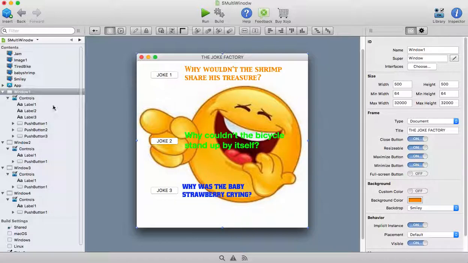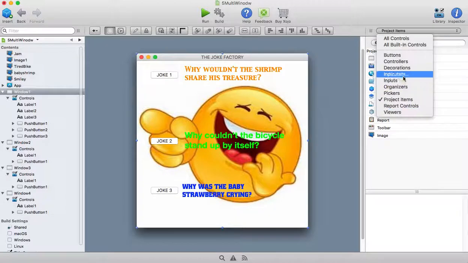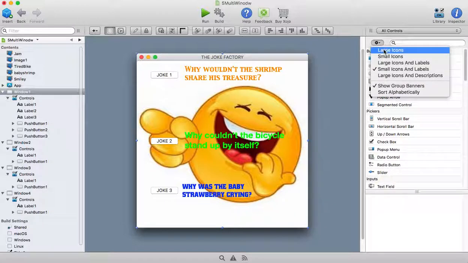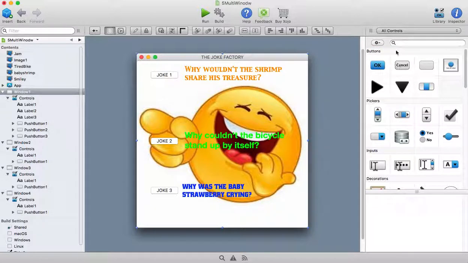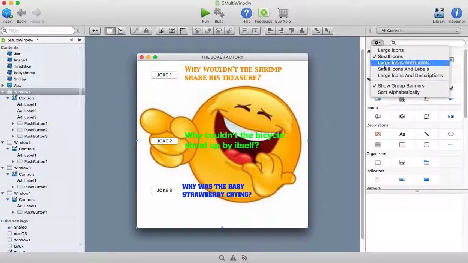All right, so now we are a little bit more familiar with our navigator. We are a little bit more familiar with our library and how to pick and choose different categories. Personally, I like to leave it all controls. And there's another option here also. You can change the display. I like to keep it small icons and labels. That way I can see graphically and with the text. But if you prefer something else, you can certainly do that. It is up to you how to change and control your own library.